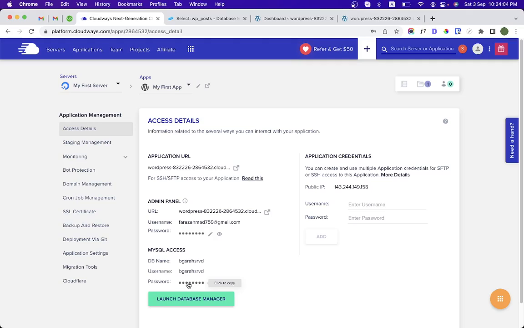In case you want to access the database remotely, you can use these credentials to log in to the application as well. Okay, and on the right side we see the application credentials. These are the credentials that will allow you to either access the files via SFTP, or you can also access the files using SSH.